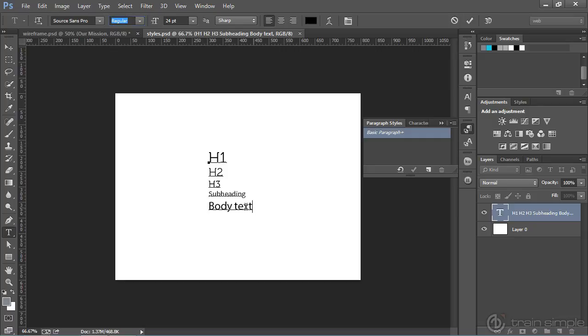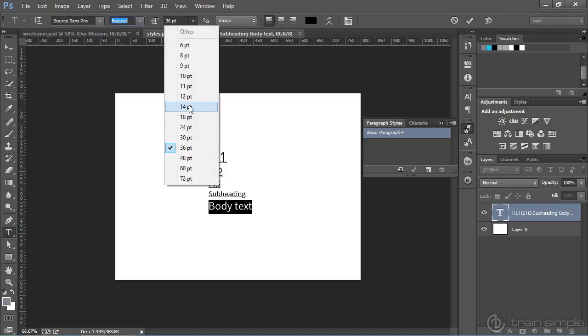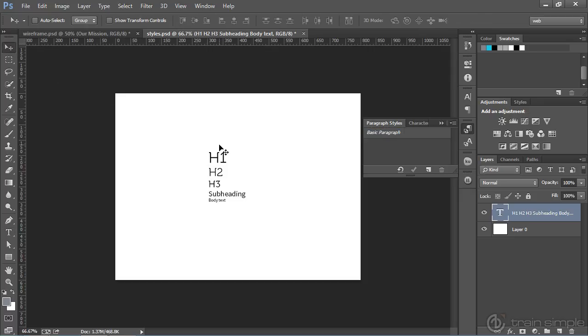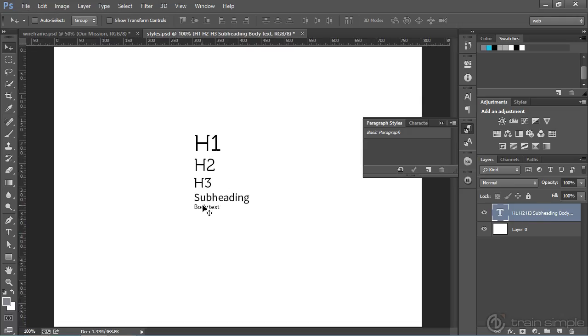Then I'll come over and highlight body text. With body text selected, we're going to come over and choose that same Source Sans Pro typeface, and I'm going to go ahead and reduce the size further. So we've set up all of the type, and this is essentially what we want the text to look like. I'll go ahead and zoom in a little bit. What we want to do now is set up our paragraph styles.